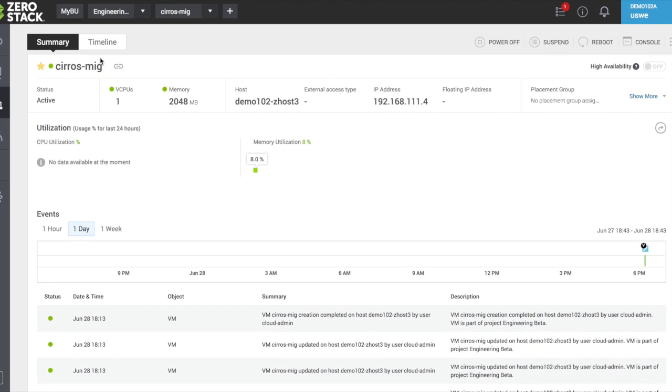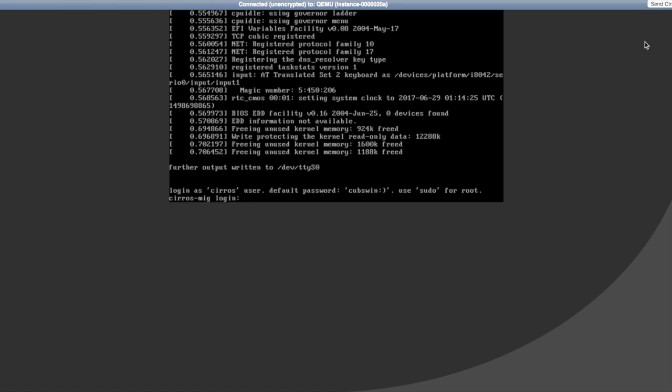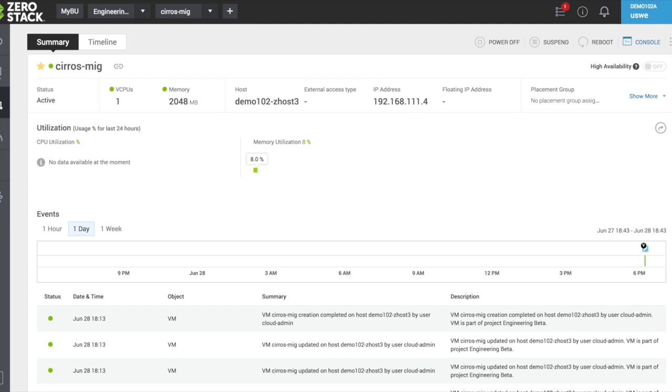A good thing is that the original virtual machine in the ESXi environment remains in a downed but existing state in case you need to fall back. As you see, all the configuration choices we made during migration occurred, and we can connect to the new virtual machine. It's all part of the freedom of choice that the ZeroStack solution provides.